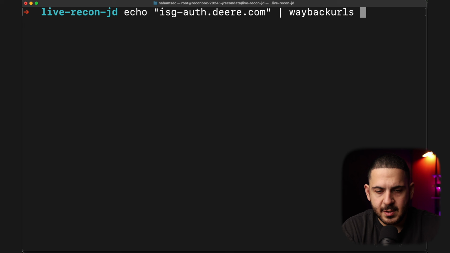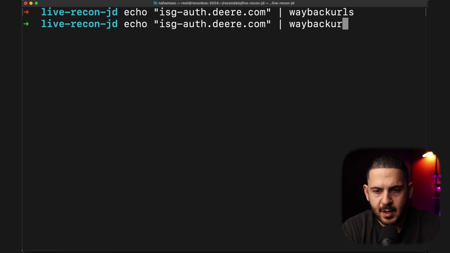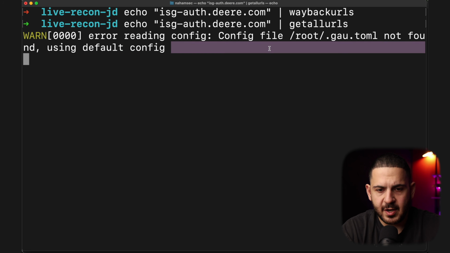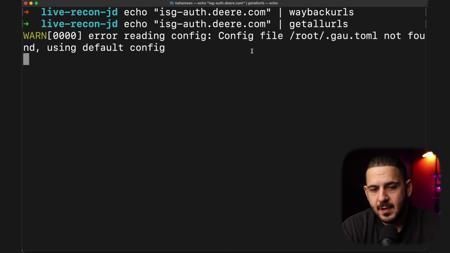Wayback URLs, even though I don't have it fully set up on this machine. Nothing. And we can also do get all URLs and see if we get different data from each one. Yeah, this one I don't have any configuration files for it. I don't think it's going to find us anything, but I kind of want to show you what that thought process looks like. A lot of times I actually do this a lot when I do some brute forcing.